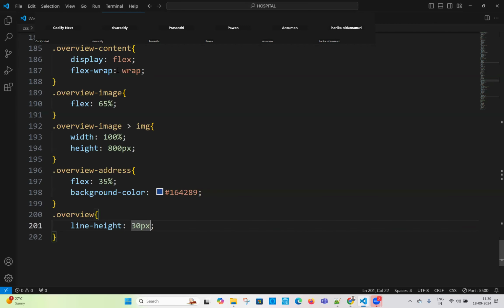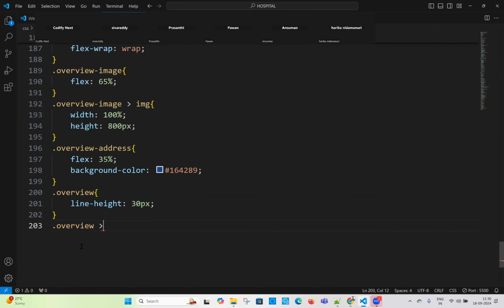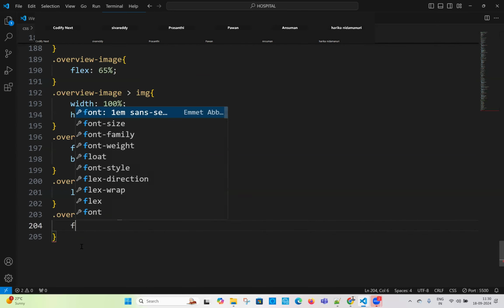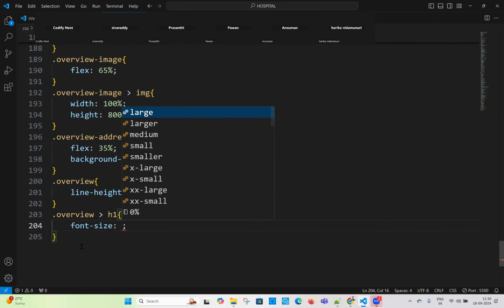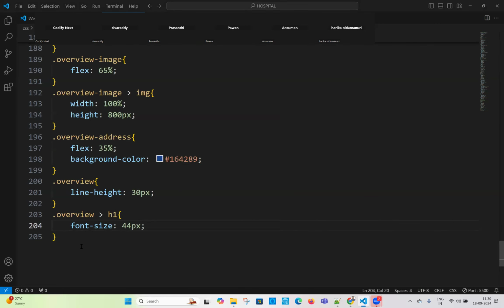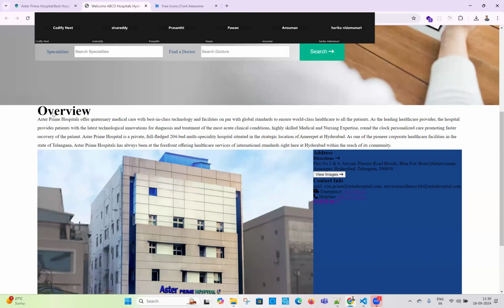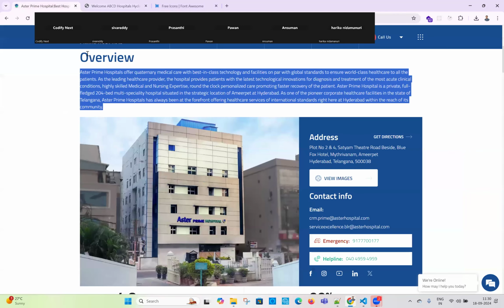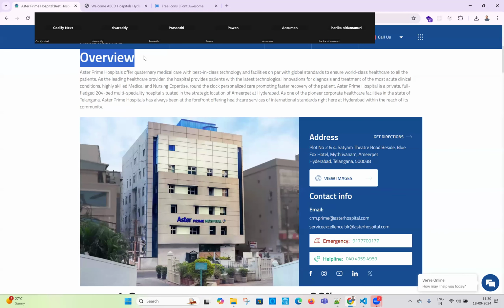Even if we are using an H1 tag, I didn't like this. So you can come here, dot overview, H1 tag, write the font size. I'm writing 44 pixels. Is it okay? 44 pixels font size. But it looks bold. Why is it in a different style? They are applying some font styles, actually Google fonts. We can apply Google fonts also to our site. At the end, we will apply. Right now, it is not required. At the end, I will show you how to apply the font also.